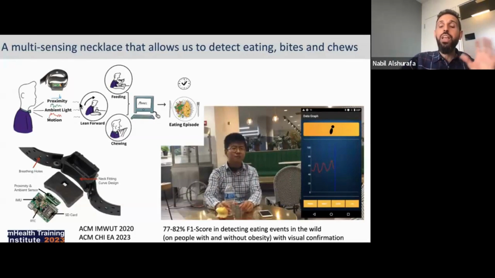The proximity signal allows us to capture peaks also surrounding the chewing event, and the ambient light allows us to capture feeding gestures when there's a dip, right? So when a person has a feeding gesture and their hand approaches the mouth, we can see the ambient light dip.